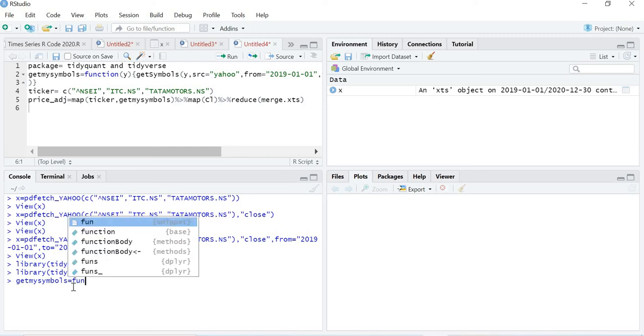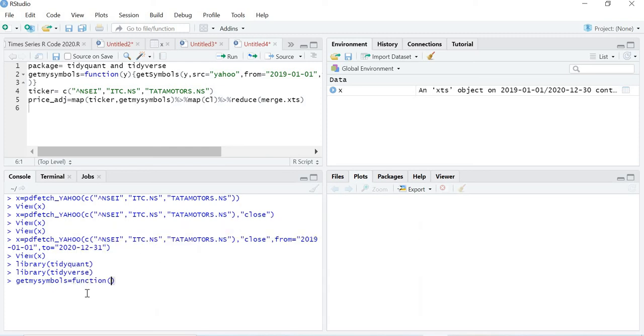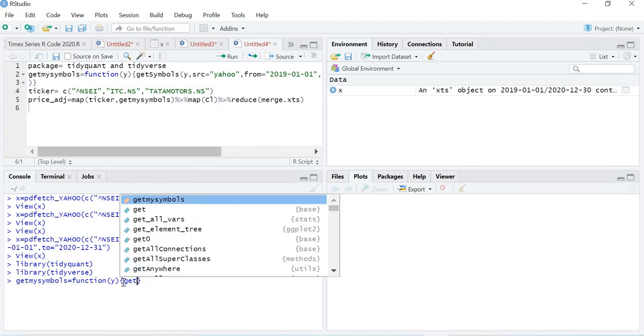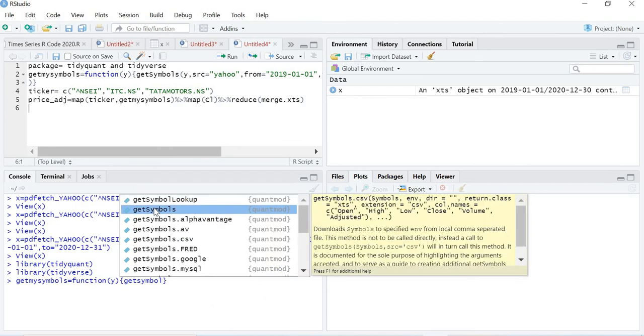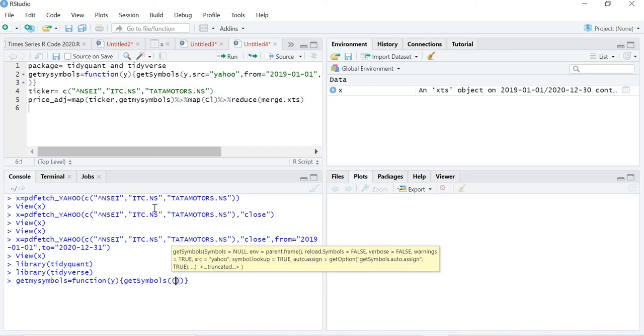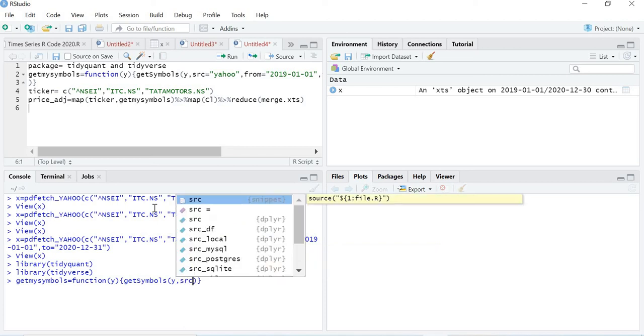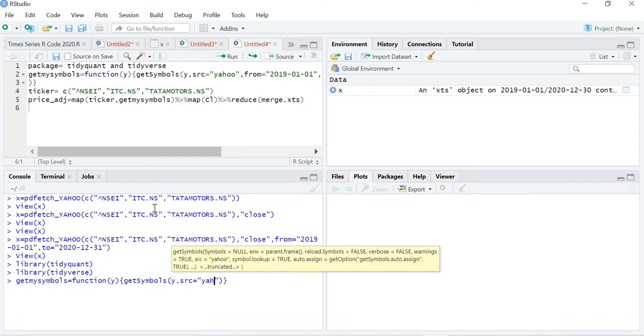First of all, let's create the function. I'm creating the function as y because I have already given the name x, so I am giving the new name y. Now let's write the command getSymbols. So you are getting the symbol. Now again I am giving the command that I want the symbol for y, comma src. Src means your source. My source is Yahoo. I want to extract the data from Yahoo.